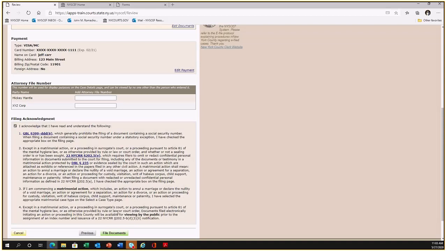And finally, it states that except in matrimonial actions, what I just mentioned, or a proceeding in Surrogate's Court, and there are some specific Supreme Civil case types that are not available, like mental hygiene, cases are available to the public. So just be conscious of what you're uploading. Make sure that everything that needs to be protected is protected, and there is a search as a guest on our site so the public can see certain documents.